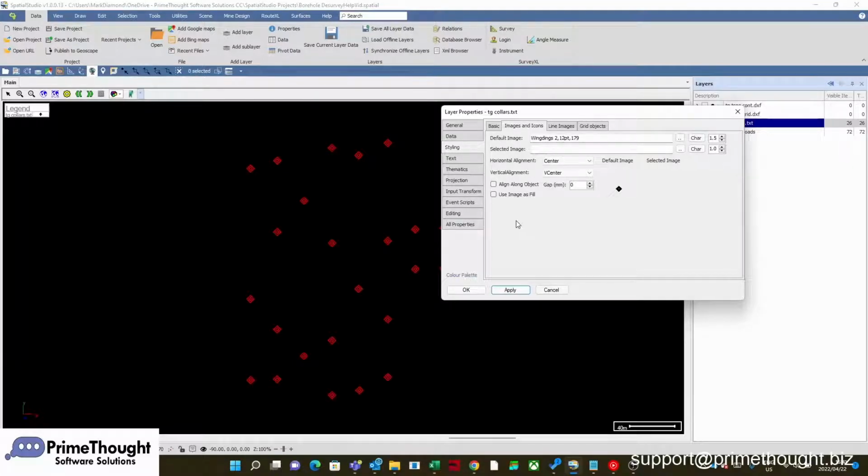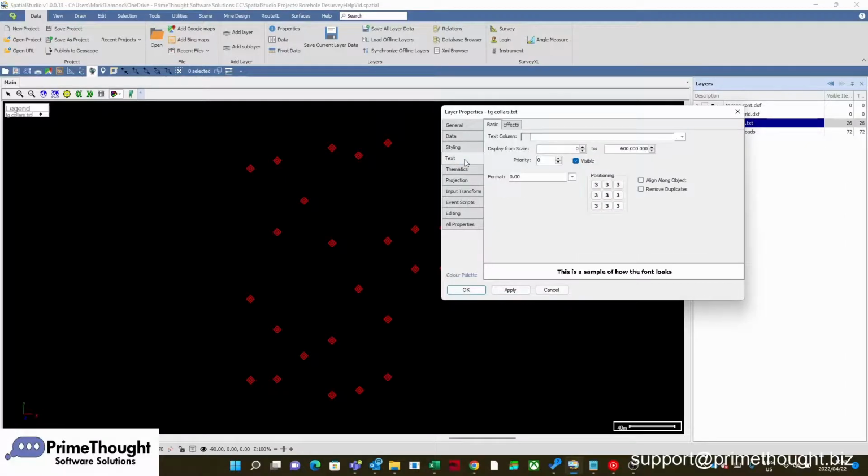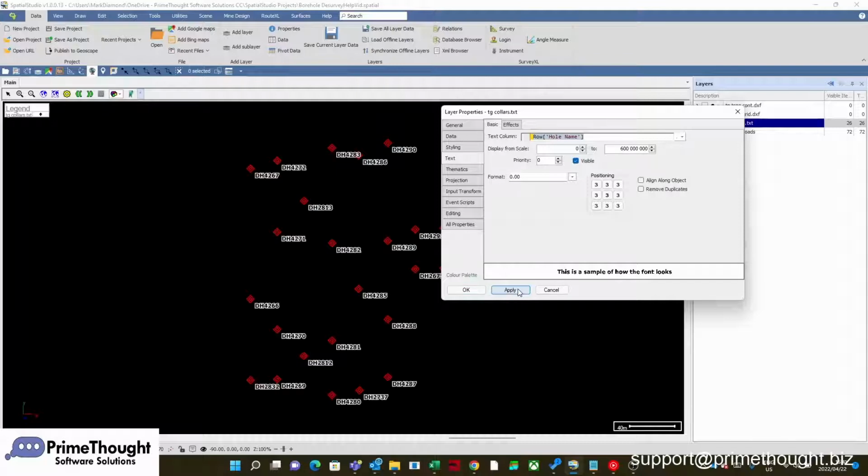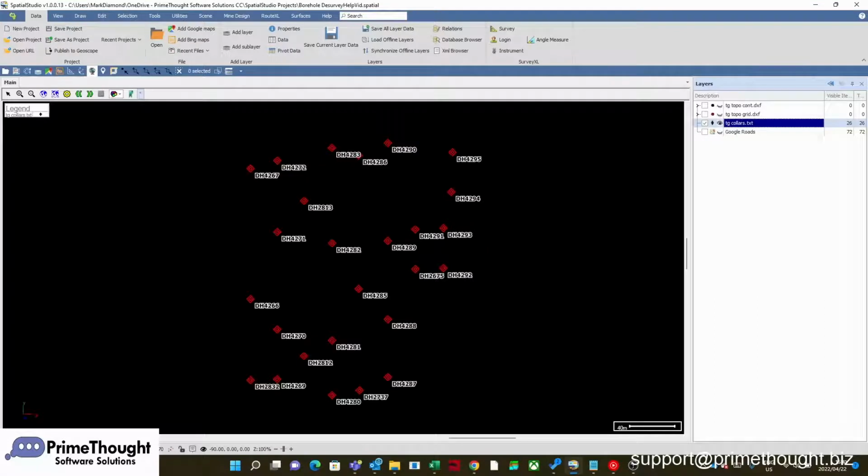Next I'm going to put on some text labels for these borehole collars so I can easily identify them. I'll go to the text tab, choose the text column to use as a label, which in this case will be hole name, and then I'm going to say apply to see how that looks, and I like that, and I will take that and now say OK.